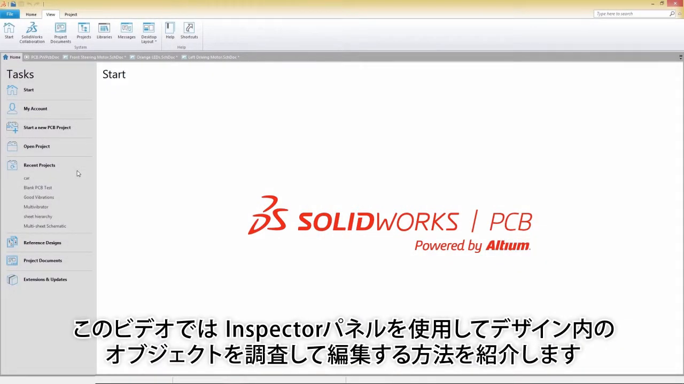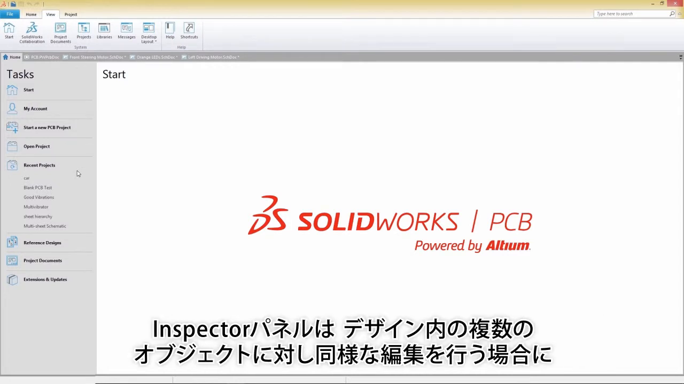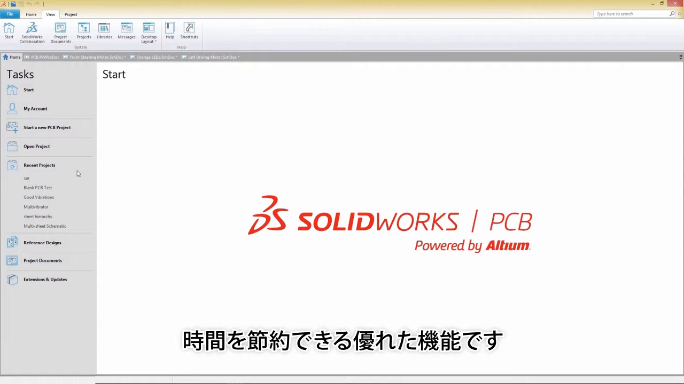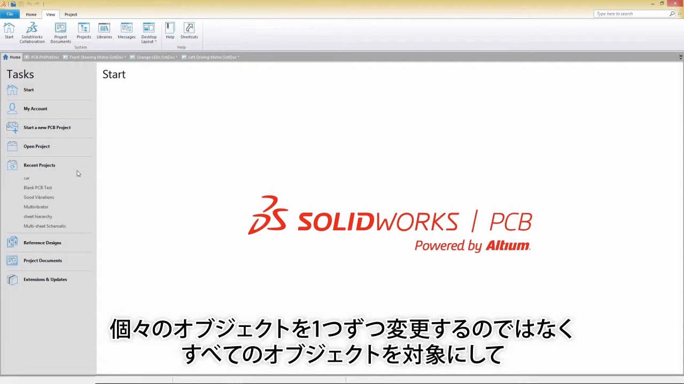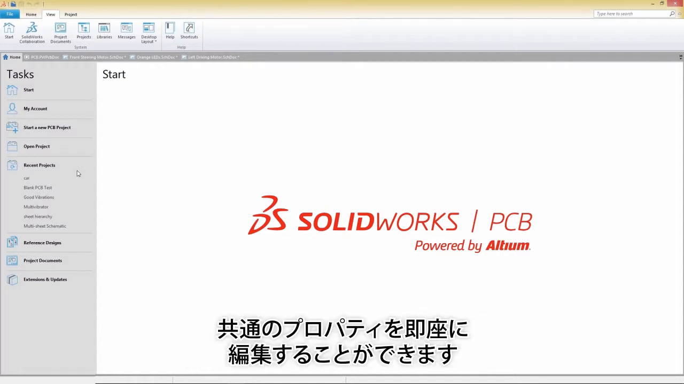In this video, we'll be showing you how to easily inspect and edit objects in your design with the Inspector panel. The Inspector panel is a great time-saving feature to take advantage of when you find yourself needing to make the same edits to multiple objects in your design. Rather than changing each object one at a time, we can quickly target all objects and edit the common property instantly.